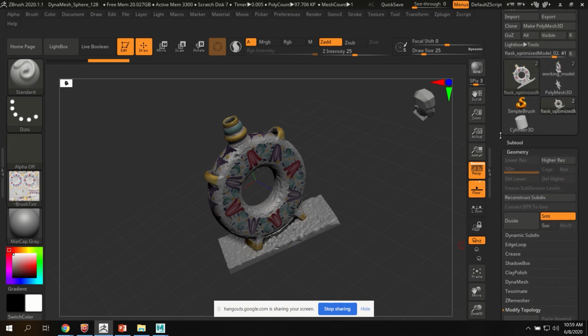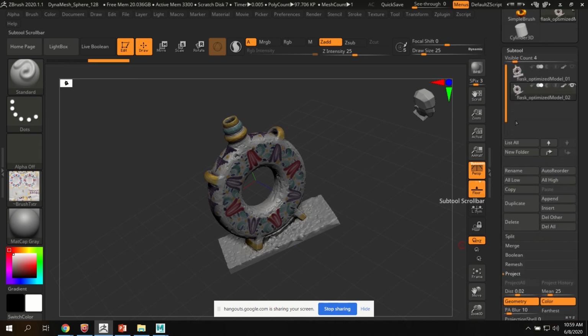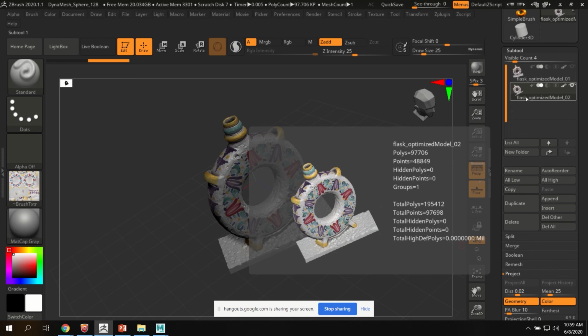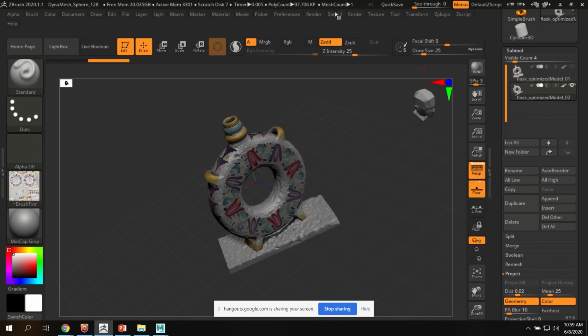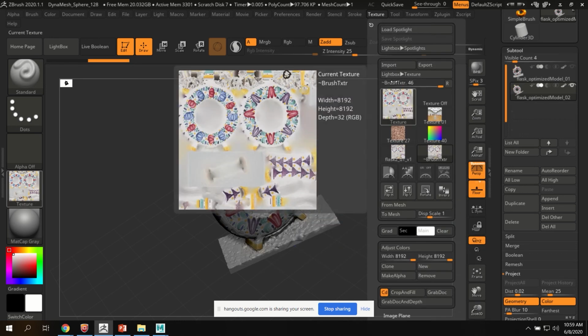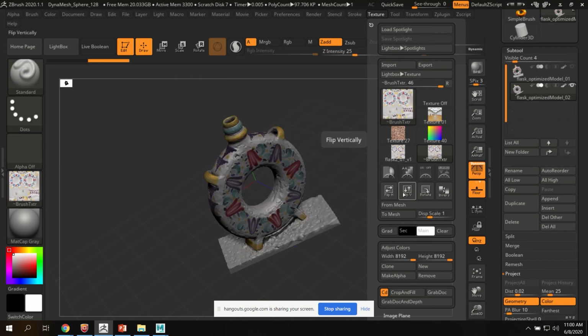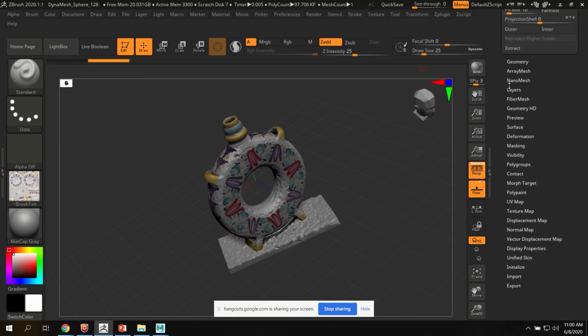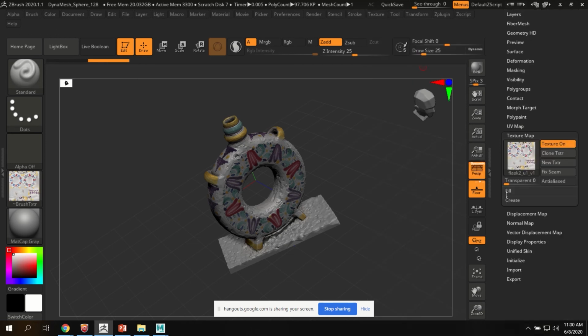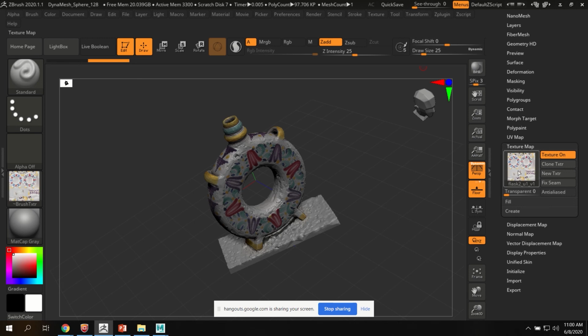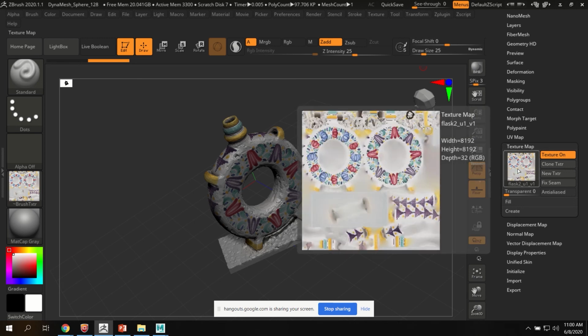Right? Once that is reduced down, your texture will disappear. If you want to bring that texture back, just go to Texture, Import, find your texture, select that, flip it vertically, right? And then go down here to Texture Map and load that texture file in here by clicking this box and finding it.